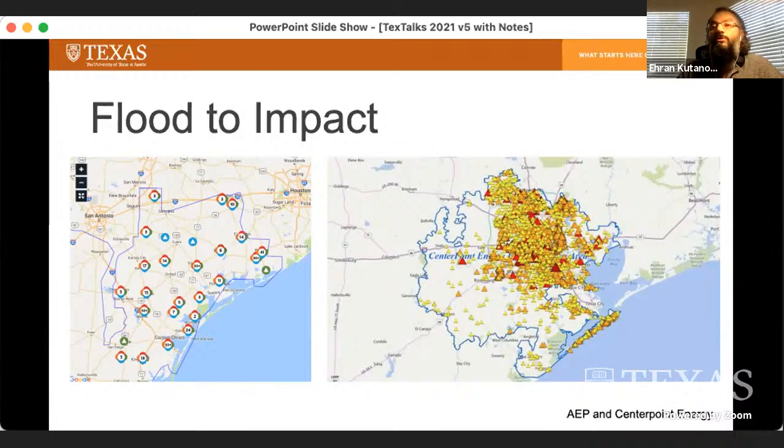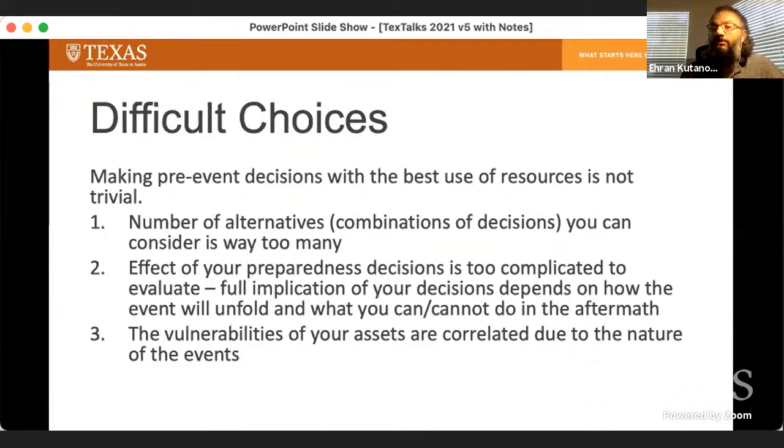So you have to really overlay your assets from your infrastructure onto the flood map, if you will, the actual flood forecast. And then you say, okay, these are the places that I should focus because they could be flooded and whatnot, right? So you can do that, which is one more step in your process, but we still have quite a few difficult choices to make.